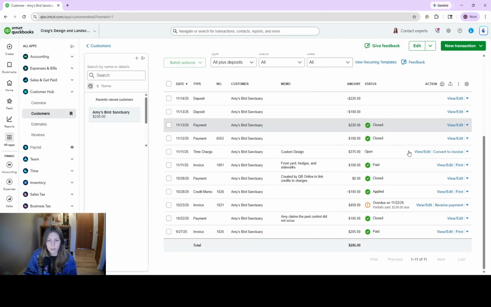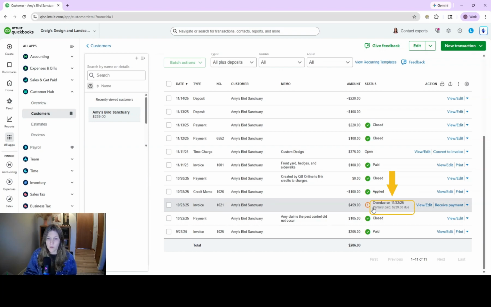If we scroll down a little bit, we'll see this orange exclamation point, meaning this invoice is open and past due. I can see that this invoice amount is for $459, but listed just over here in gray, it's telling us that this invoice is partially paid and there's a balance of $239 still due from the customer.